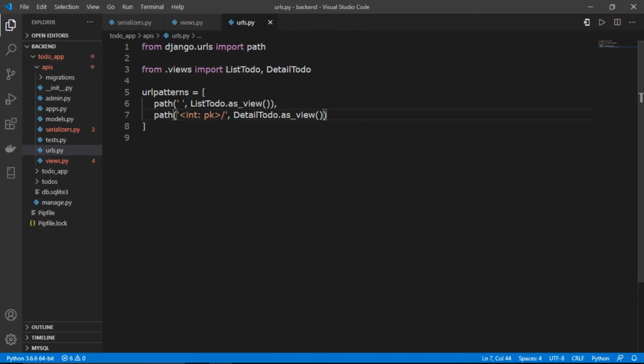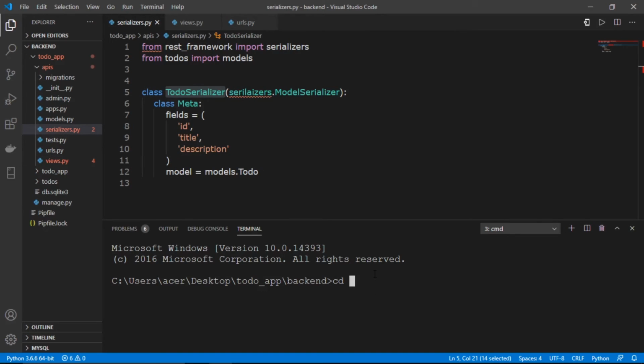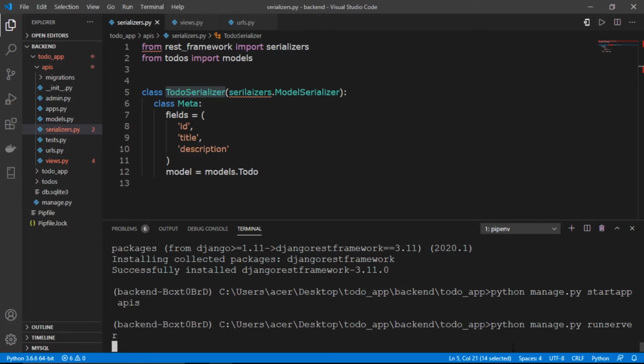Okay, let's save this, and hopefully we will now be able to access our to-dos. For that, let us go to our terminal and go inside my to-do app. Okay, maybe I have one running over here. So I'll go back here and run python manage.py runserver, enter, and it should get the server running.